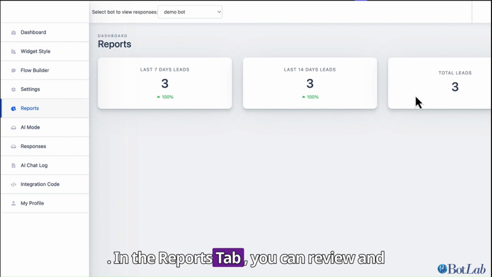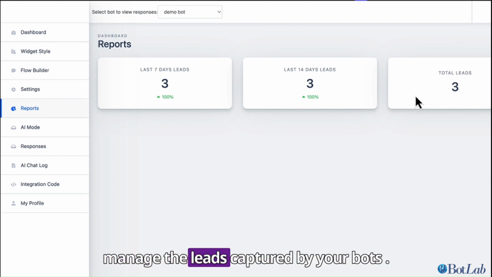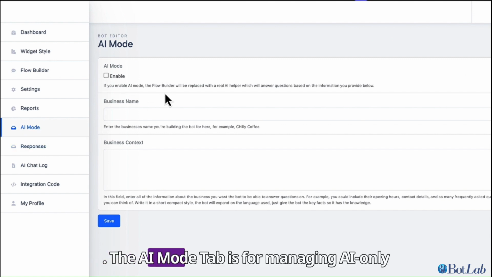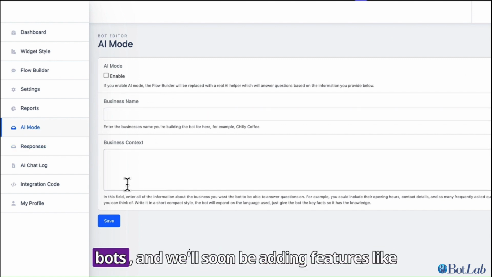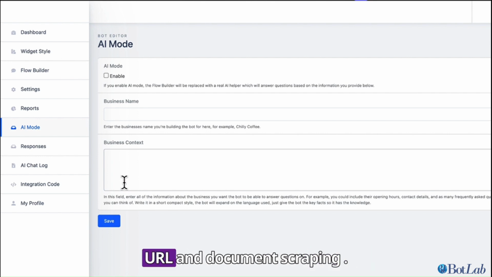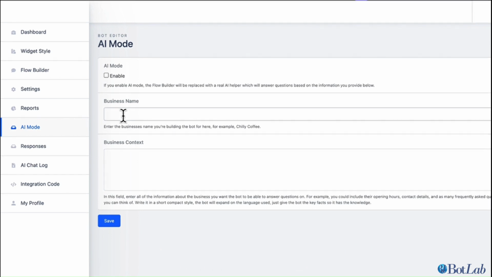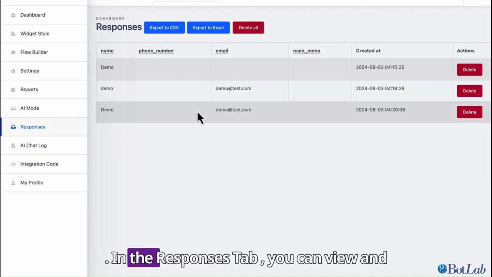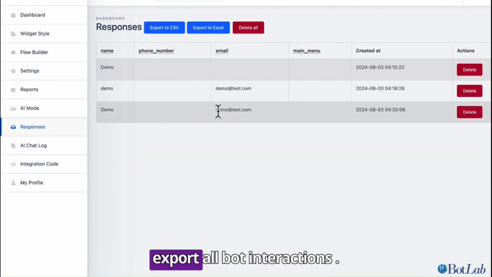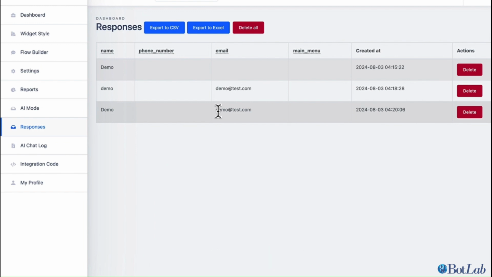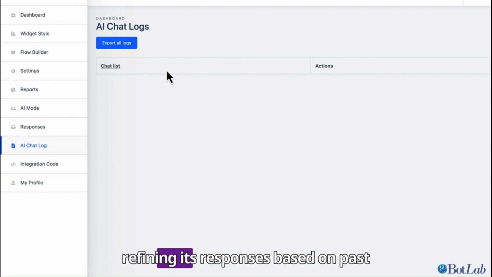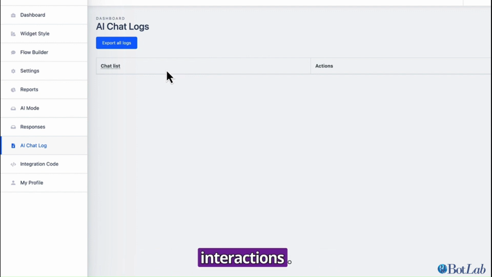In the Reports tab, you can review and manage the leads captured by your bots. The AI Mode tab is for managing AI-only bots, and we'll soon be adding features like URL and document scraping. In the Responses tab, you can view and export all bot interactions. The AI Chat Log helps you train your bot by refining its responses based on past interactions.